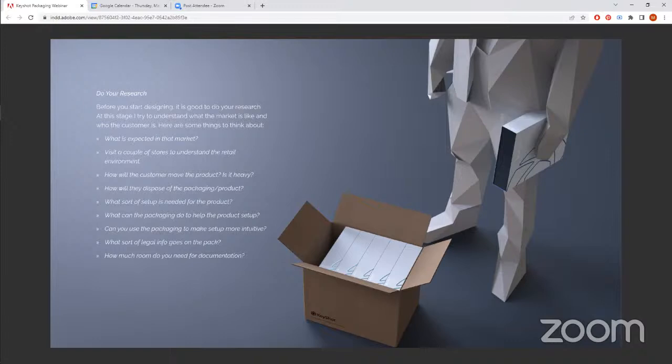And then like I was talking earlier, what sort of setup is needed for the product? Are there wires involved? Is there a button they have to hit or something? What can you do for the packaging to make that process more intuitive? What can you do to call out what has to be done? You can put instructions on there all the time, but a lot of times people just don't read. So how can you make the package work so people will understand how to set up the product?